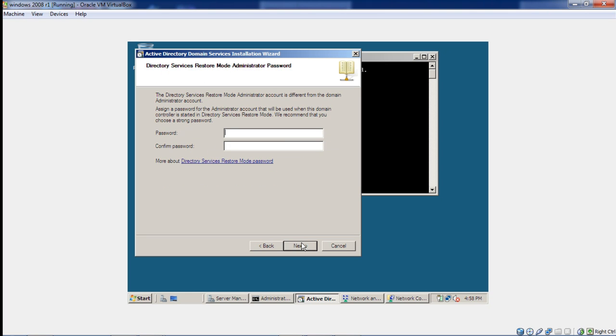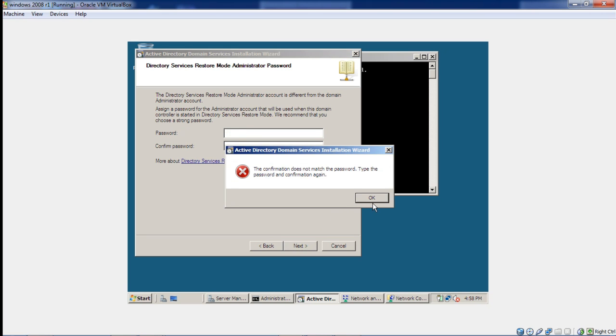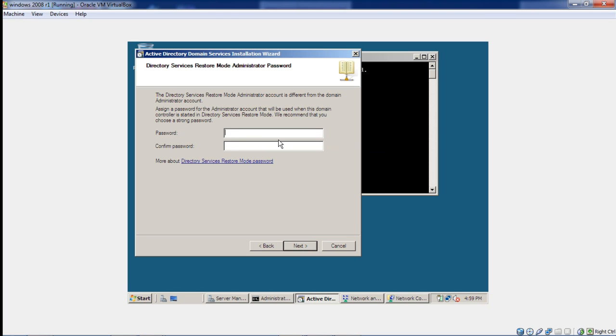We're going to put in our password now. Remember that your password has to include a symbol, letters and numbers. Okay, I made a mistake there, so we're going to type it over again.